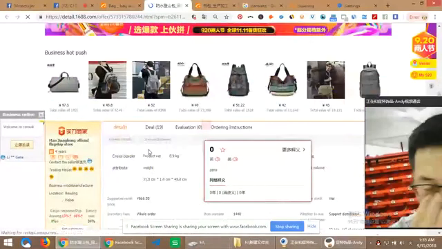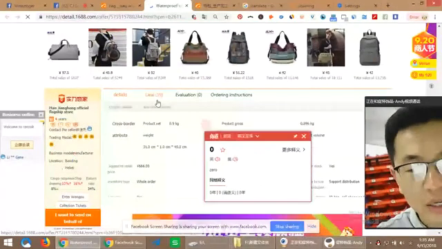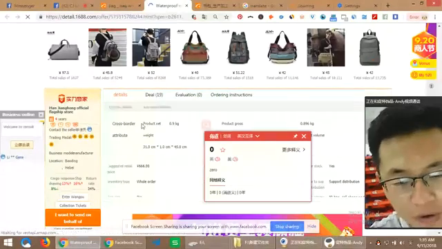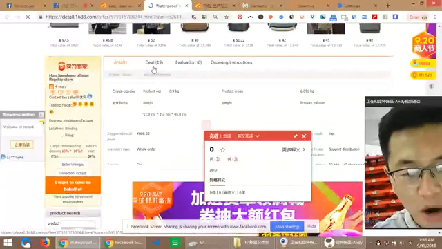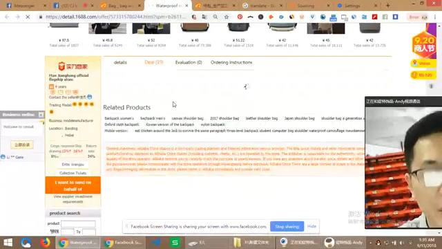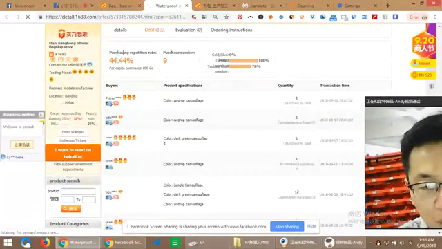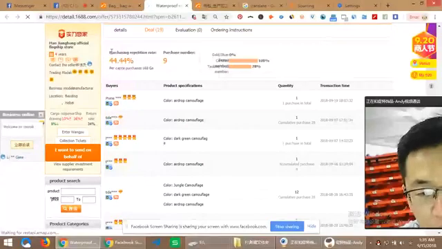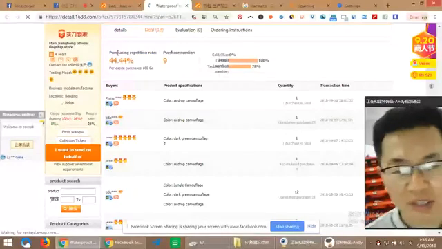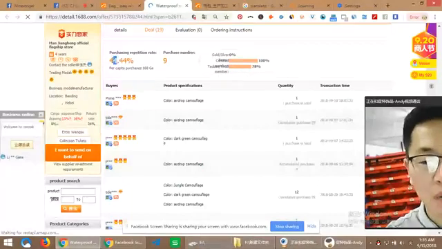So I'm going to share with you how to identify whether the product is good or not. And here is the details. From this page, we can see all the details. And when we click here, deal means how many deals they have made in the past. And this is a purchasing repetition rate. It means how many return customers. What's the rate of the return customer? It's about 44%.